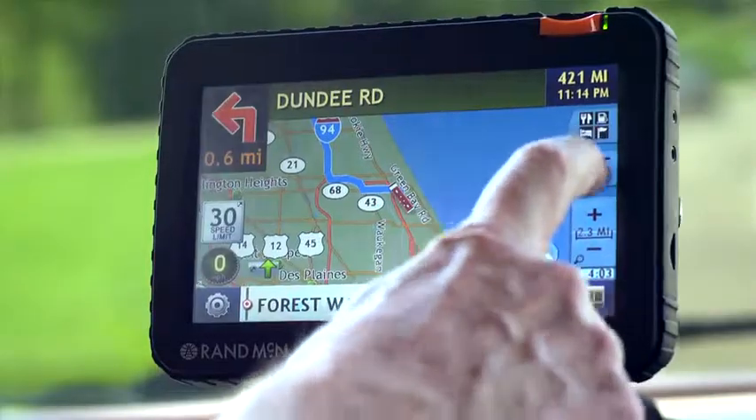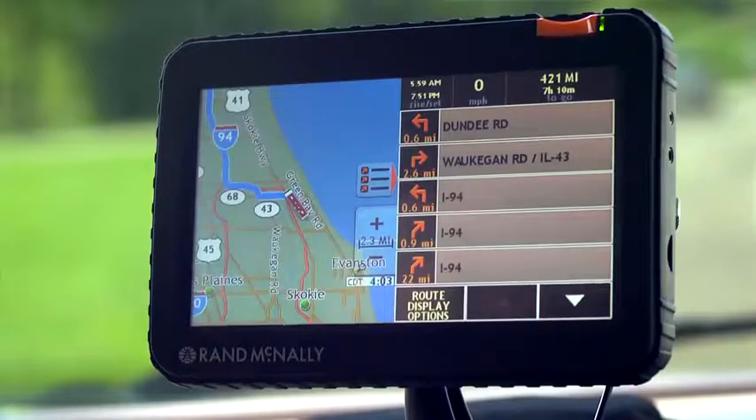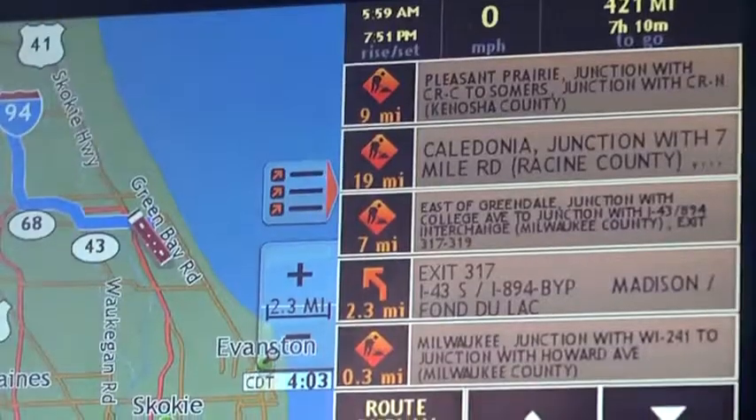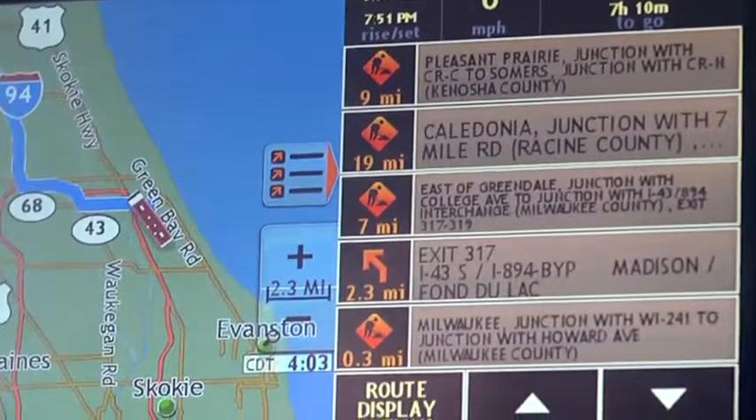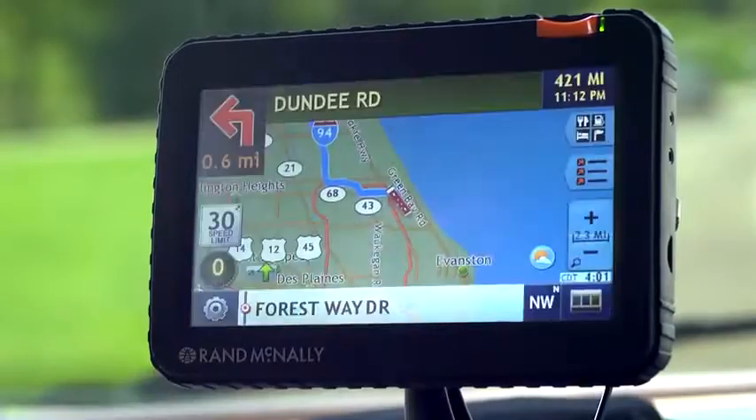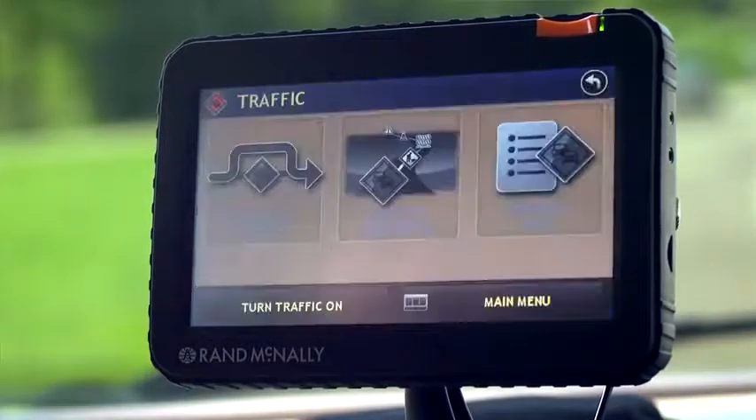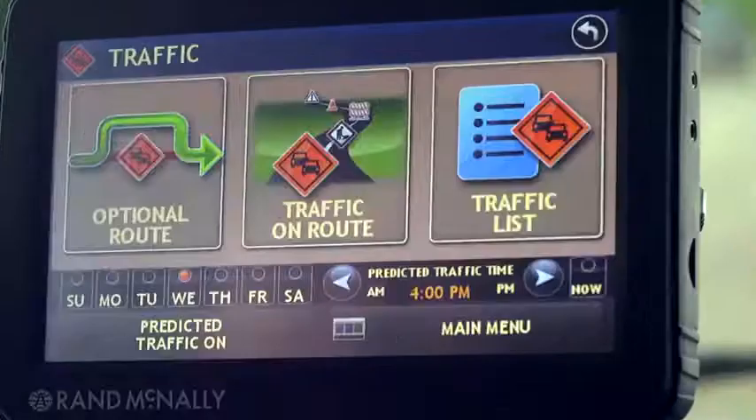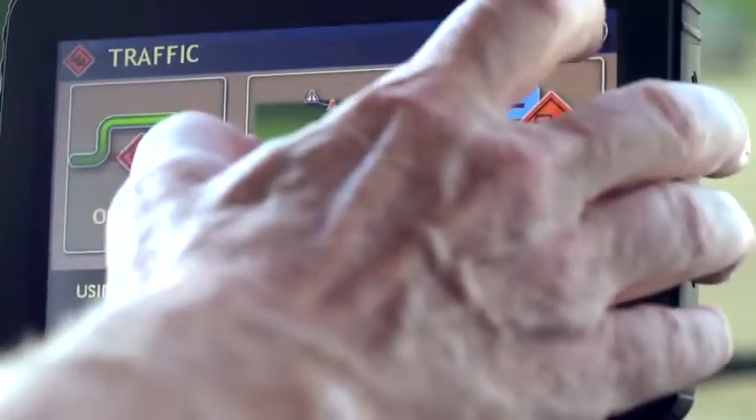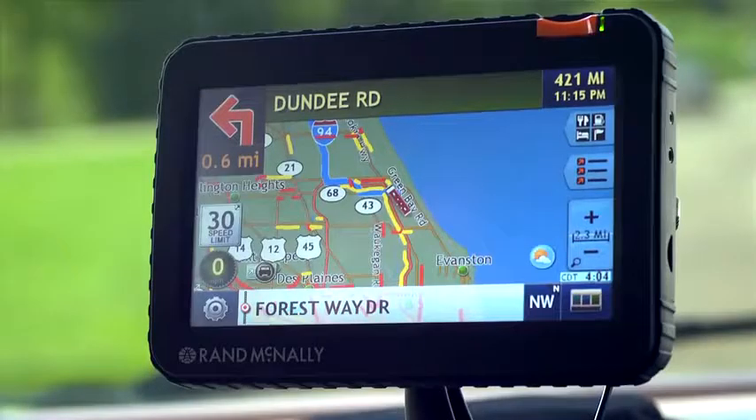If you hit this slide out, you'll see the turn-by-turn directions. If you scroll down, you'll see road construction that shows up along your route. That road construction comes from Rand McNally. We provide that for free every time you plug in your unit to your laptop and connect to the internet. Also on this screen, you'll see predictive traffic. That gives you the ability to look at the typical traffic you would see along your route at any time in 15-minute increments all the way to St. Paul. Okay, we're ready to pull out.